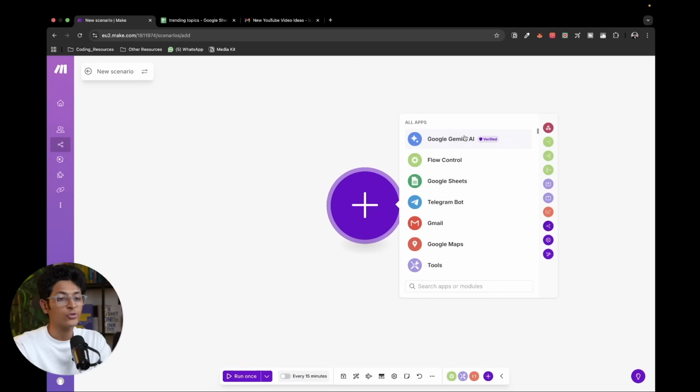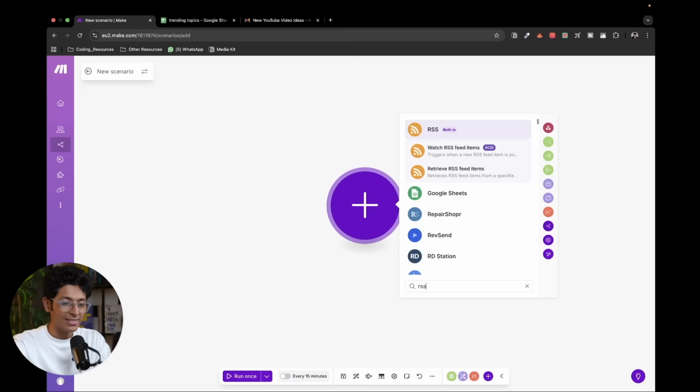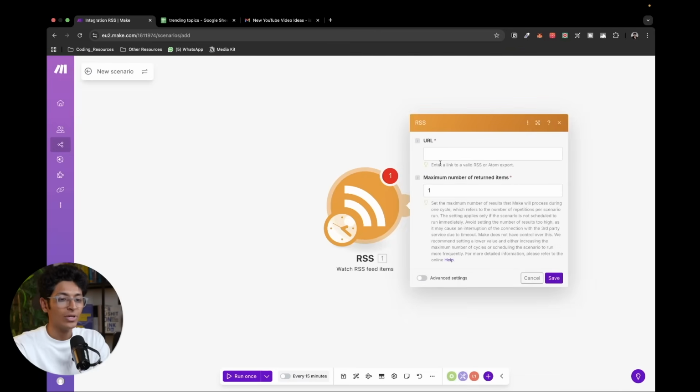So as you can see, you have so many apps and integrations. You can have Google Maps, you can have WhatsApp, you can have Telegram, you can have so many apps that you can see over here. Now I want to go ahead with RSS. So an RSS feed is basically going to help us to gather the latest news about a particular segment. So I want to gather tech news.